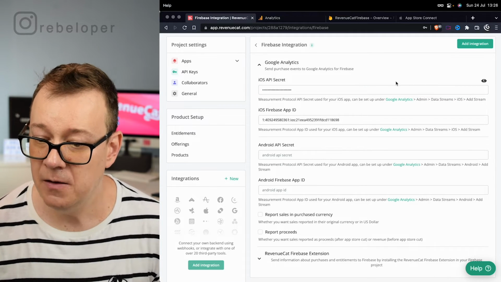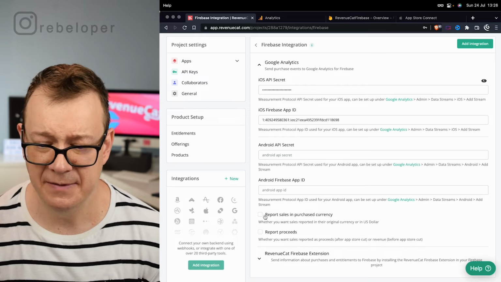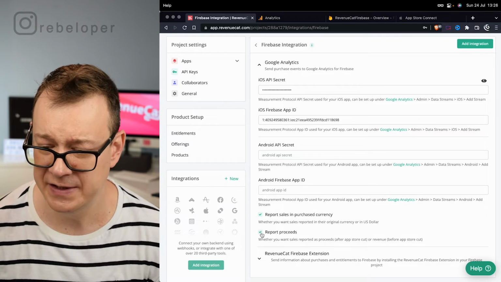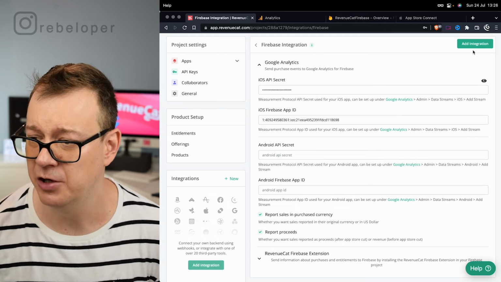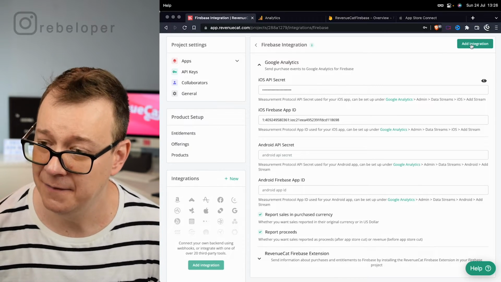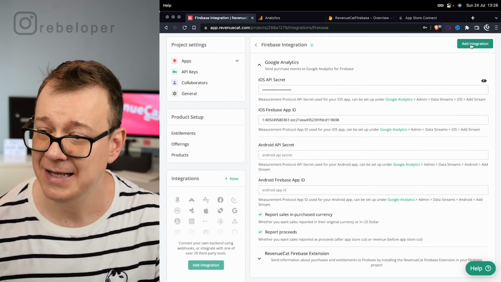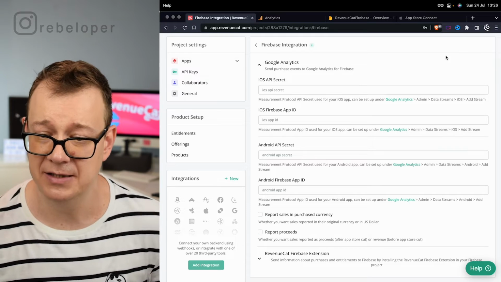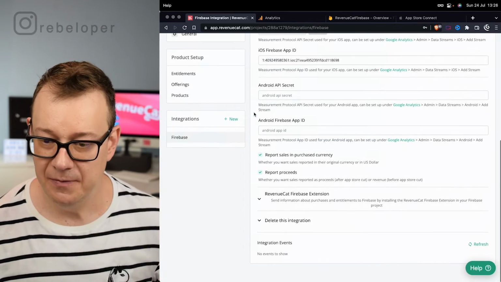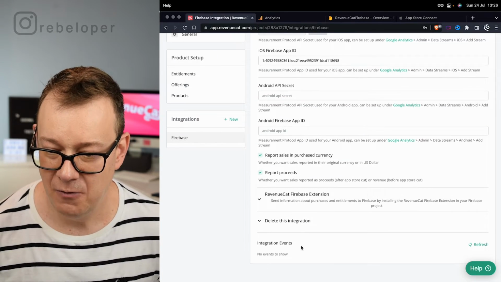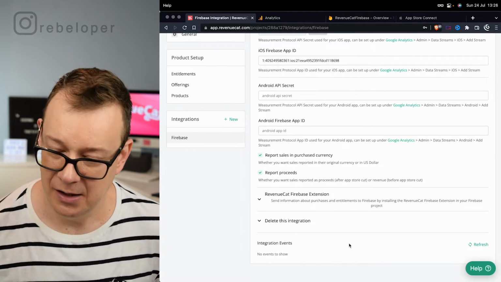Okay. Now, maybe you want to report sales in purchase currency or report proceeds, whatever. This is optional for you to select. I'm just going to select it right over here. And now let's finally save all of this. Let's add the integration. Let's click on that. Great. So next up, as you can see, now we have our integration events.